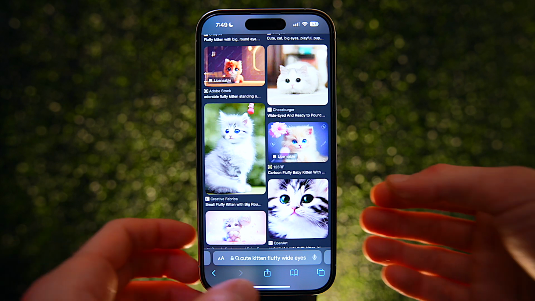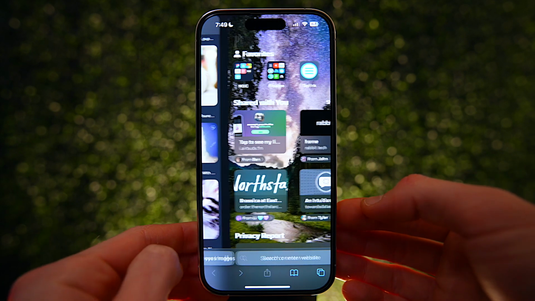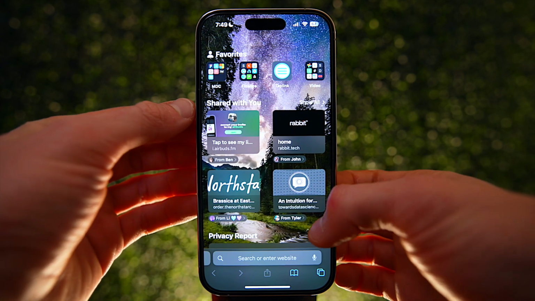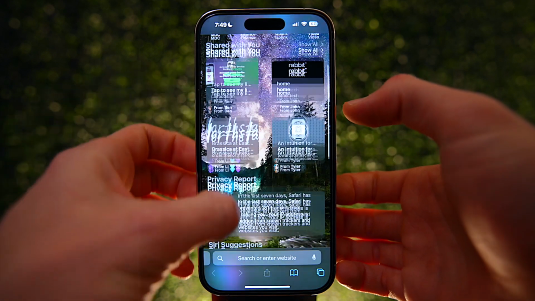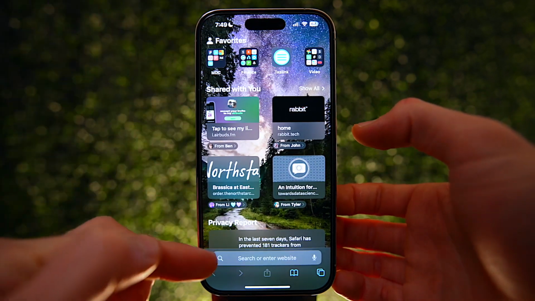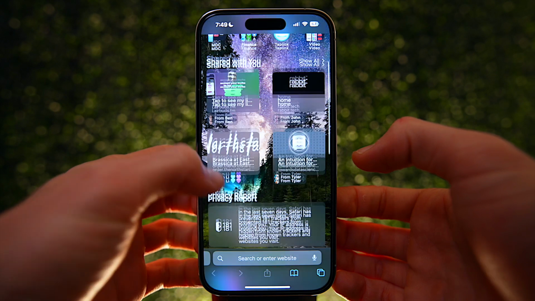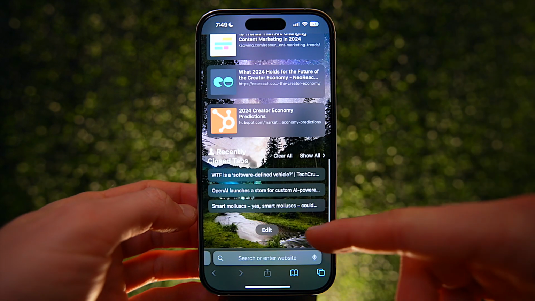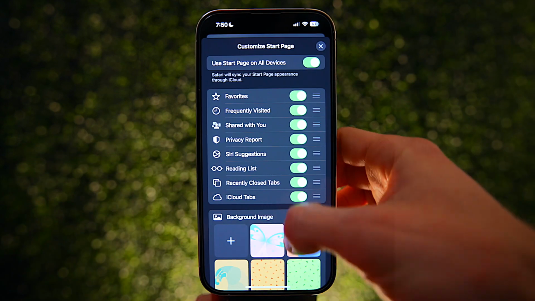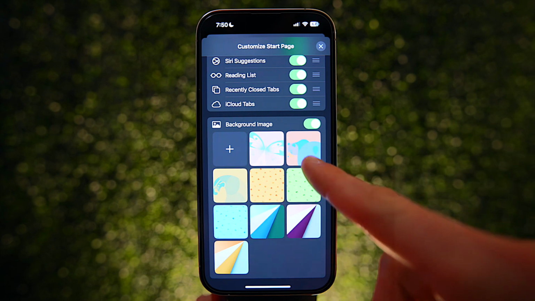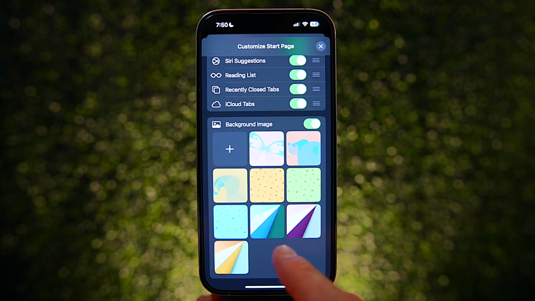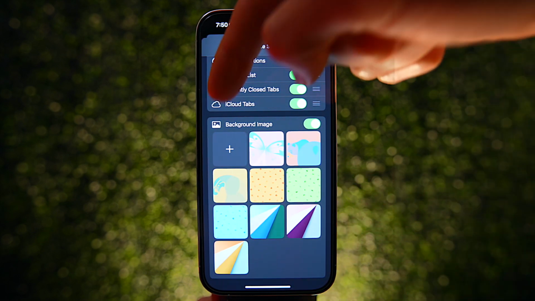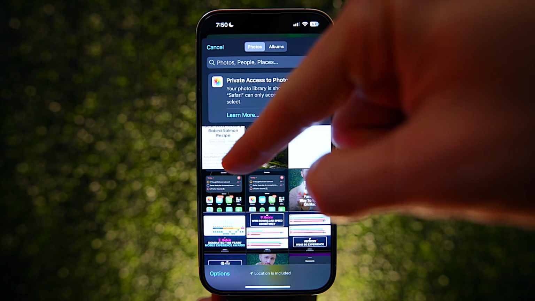Next up, let's open a new tab by sliding to the left and check out this start page here. As you can see, I've set the background of this page to be a lovely picture of a galaxy. You can do this too, just scroll all the way to the bottom and tap Edit. From here, we can set the background to be one of these lovely predefined ones Apple has provided, or we can tap the plus sign to choose our own from the Photos app.